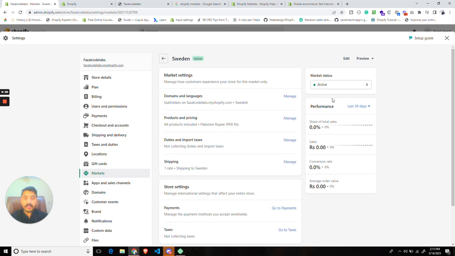And then the good thing is, if you have sales coming in from Sweden, you will see that separately from the rest of the world and from the Pakistan segment. So Shopify segments it so that you can have clear analytics and you know where to invest more and see how the market is performing.